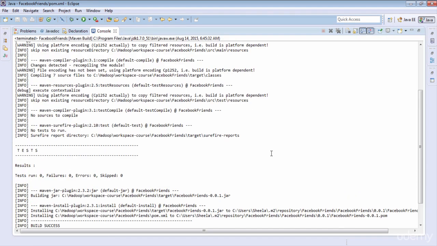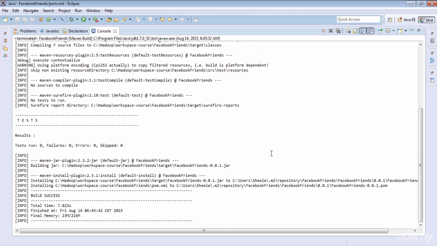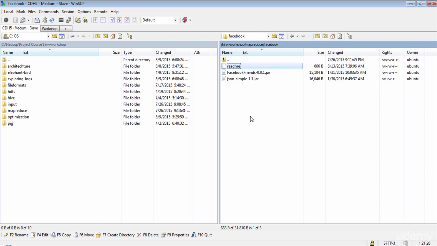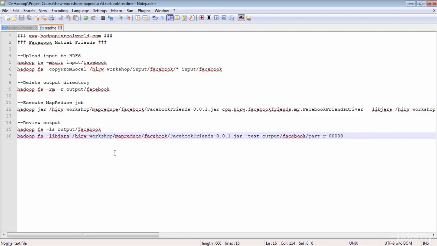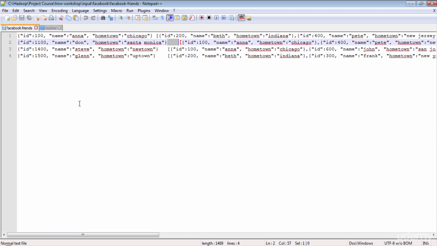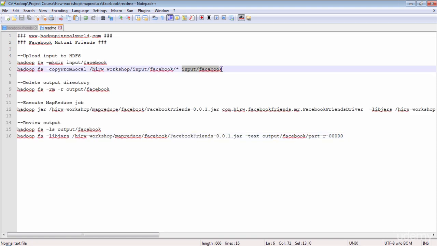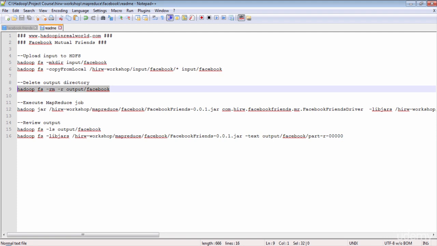There you go. Maven has looked at all the dependencies, compiled all our Java files, and has created a jar file for us. I've already copied this jar file into our cluster in this location right here: HIRW workshop, MapReduce, Facebook. I've also copied the JSON simple jar file which we'll use to execute the MapReduce program. So open the README file, and in this file you have instructions to execute the program. I've uploaded this input text file into HDFS already in the location input Facebook. So let's first clear the output directory.